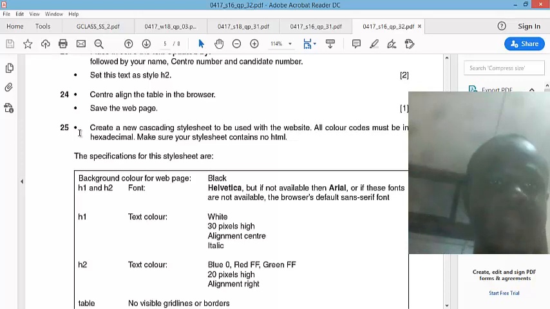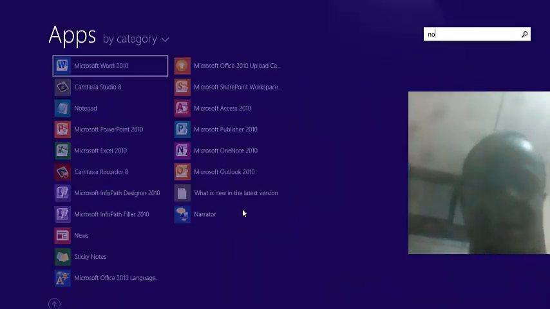CSS. Create a new cascading style sheet to be used with the website. All color codes must be in hexadecimal. Make sure your style sheet contains no HTML. So how do we do that? The same way we created the HTML. We'll move on to Notepad.